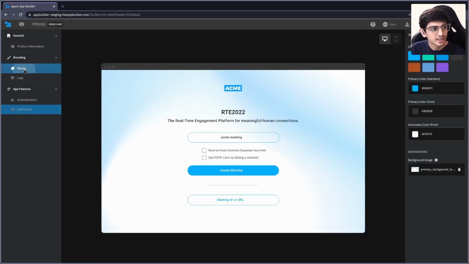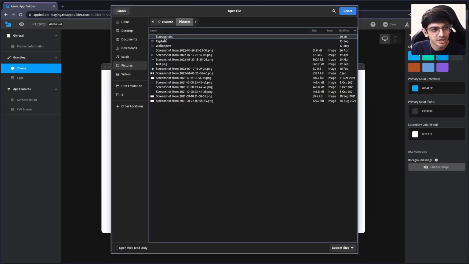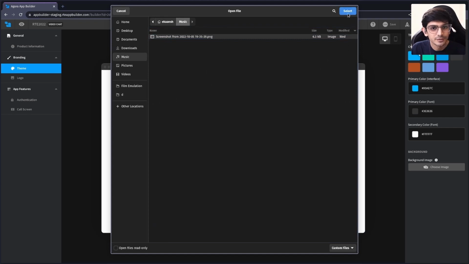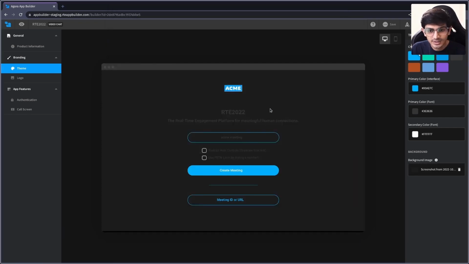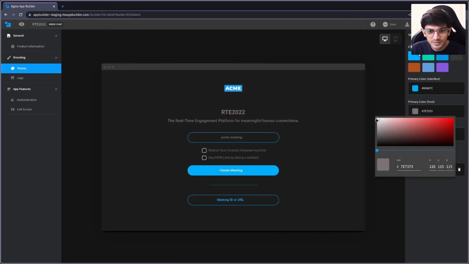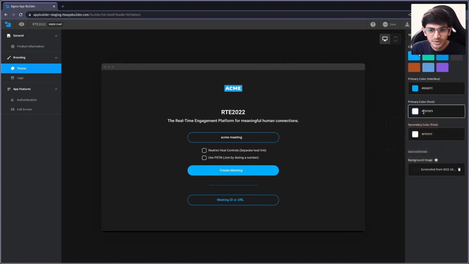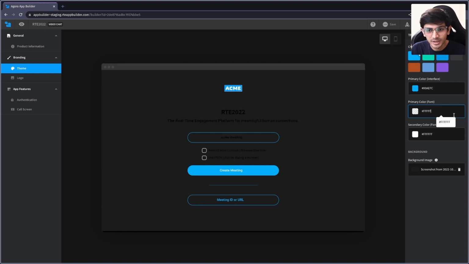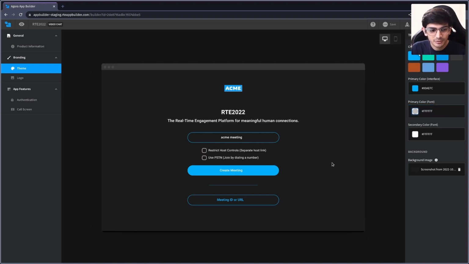So coming back, let's play around with the theme. I'll get rid of my background and upload a dark gray that I have created from before. Since my font isn't visible now, I'll change it back to a white, and you can use the color picker. I'll just type in my hex code. For my secondary color, I'll probably change it to a dark gray, something like that. And that's the customization I want.